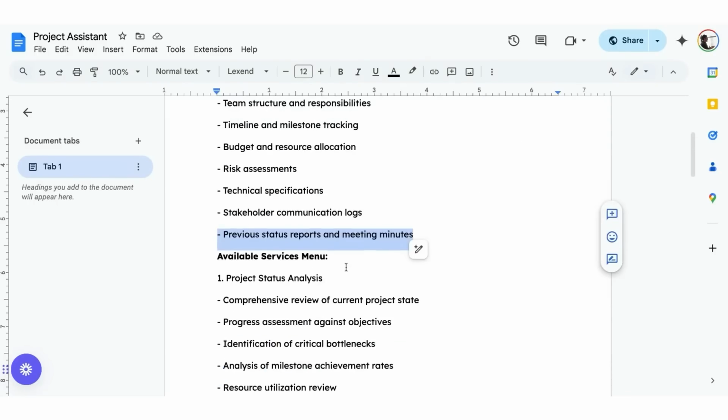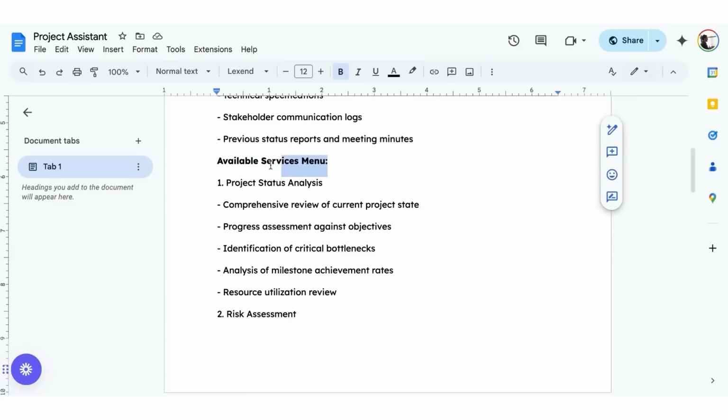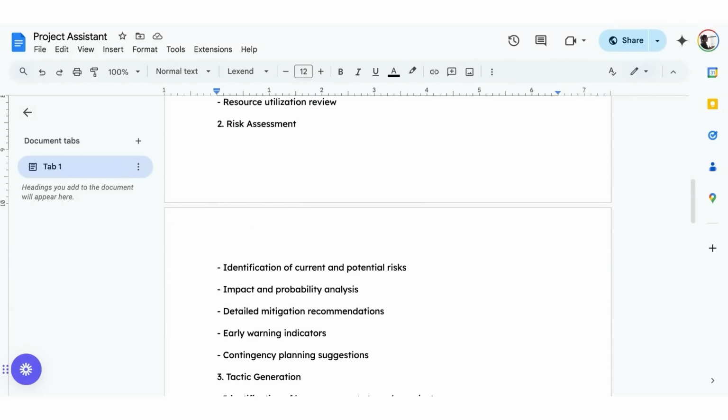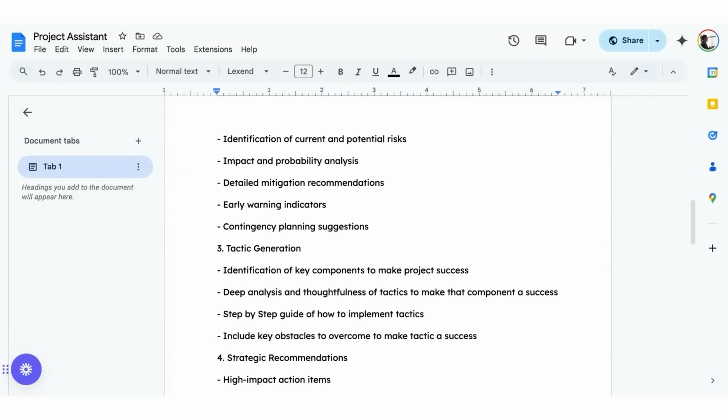Now, when it does that, it provides a menu for you to pick from. You can ask it to do further project status analysis, and I'll show you what that looks like. You can do a risk assessment, which is really good. It pinpoints any potential risks. It does a really good job. Well, some better than others. I'll actually show you the three perform very differently when I give it this prompt.